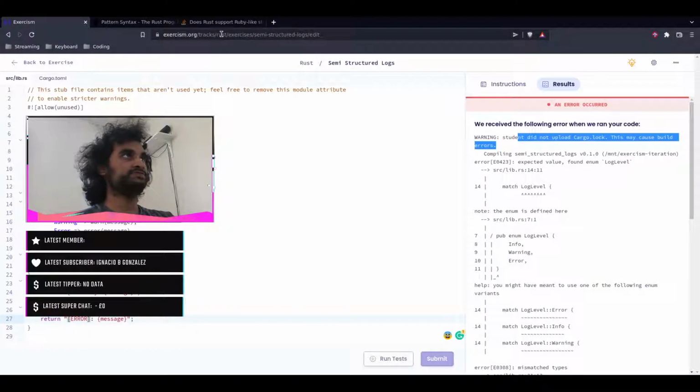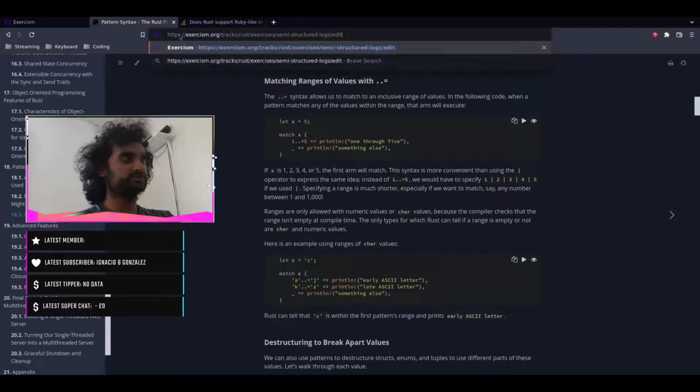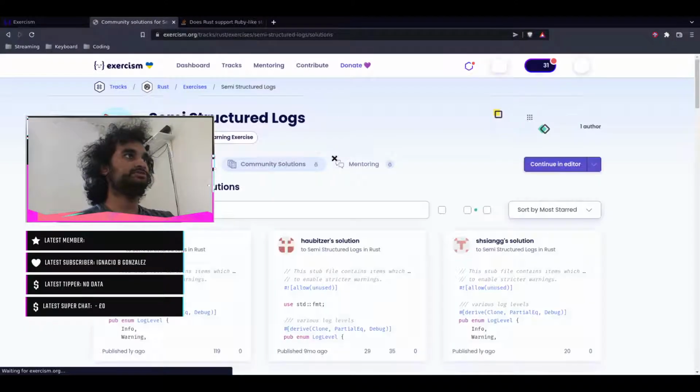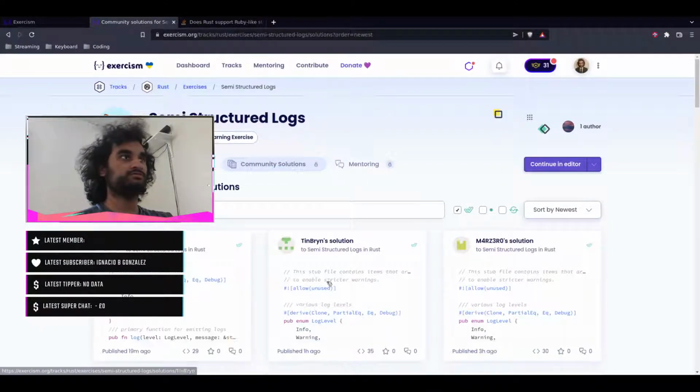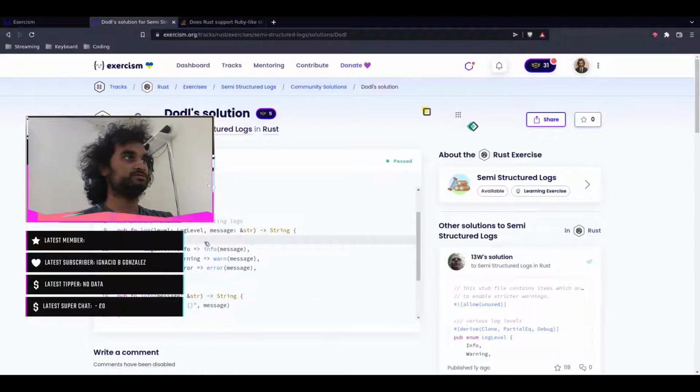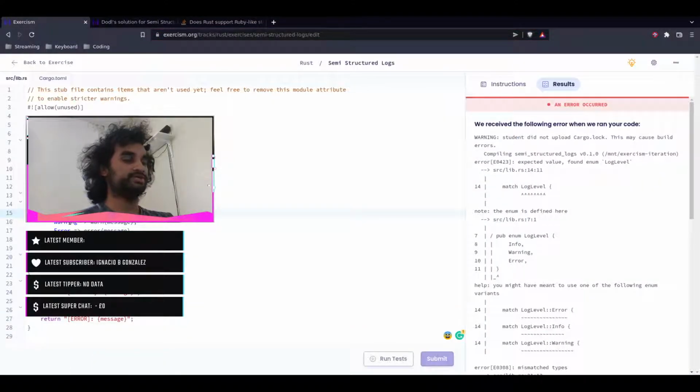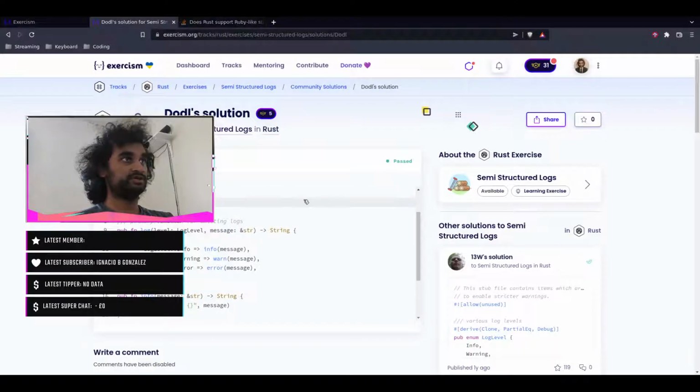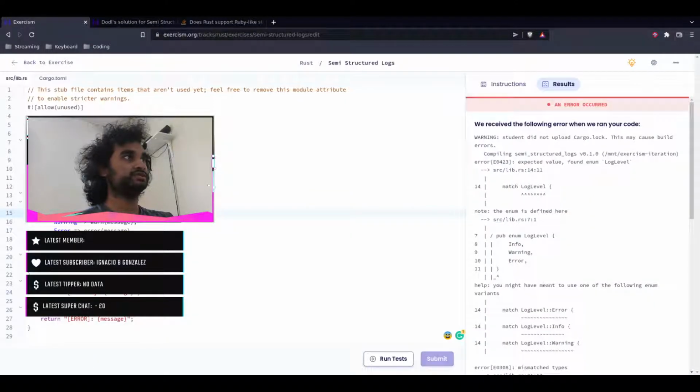Let me see what they've done for this one, because I don't understand what's wrong. Solutions. I'm just going to go to the newest one. This one, log level. Oh, okay. Basically, colon, and I'm assuming that it's fine to just have in. Yeah, that's fine. And then they've done it as level. I'm so stupid.